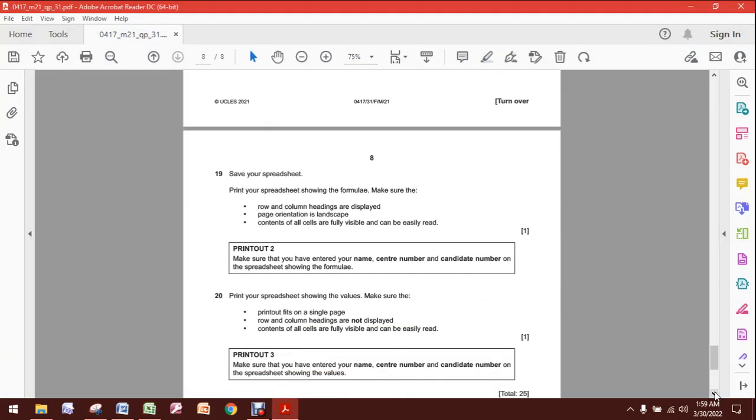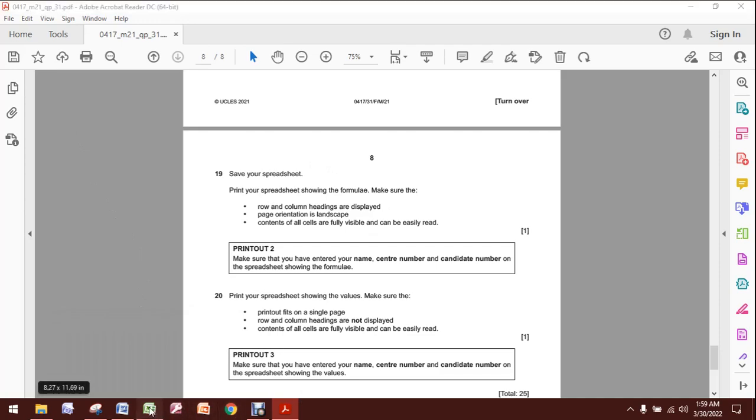And 19, save your spreadsheet, bring your spreadsheet showing the formula. So you must also pay attention to doing the formula, showing the formula, of course, and row and column headings displayed. Page orientation is landscape, content of all cells fully visible. Right? All right.